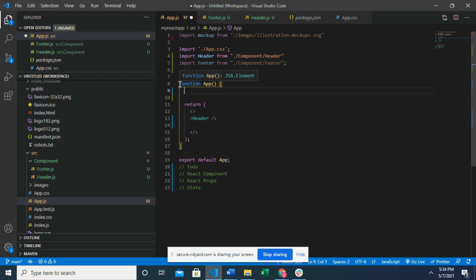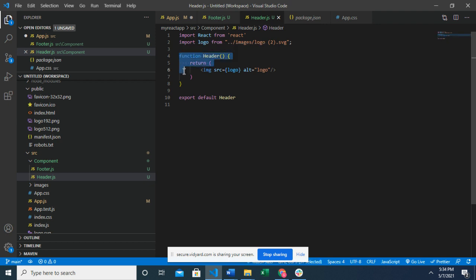Remember, this is a function. Okay, and by the way, this is a functional component. Remember, function. We have two types of components in React. We have a class component and we have the function component, right? But we are working with function components right now.